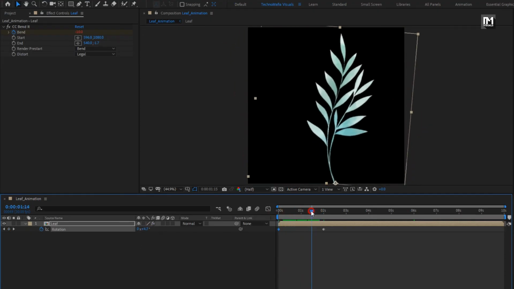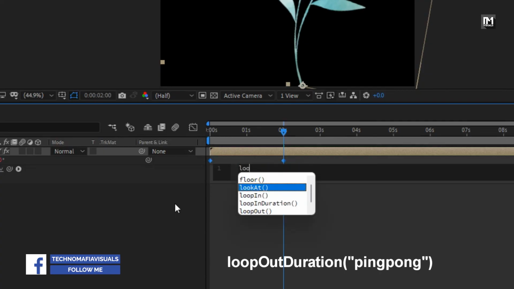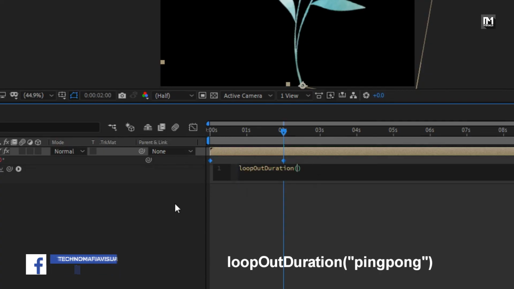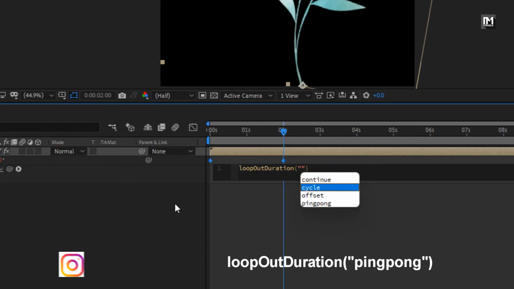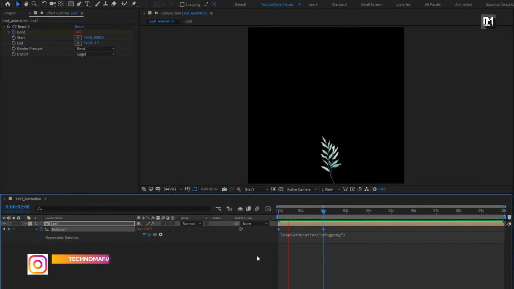Now let's add the loop expression for Rotation. While pressing the Alt key, click on the stopwatch of Rotation. Now enter the expression loopOut, pingpong. You can see the preview.